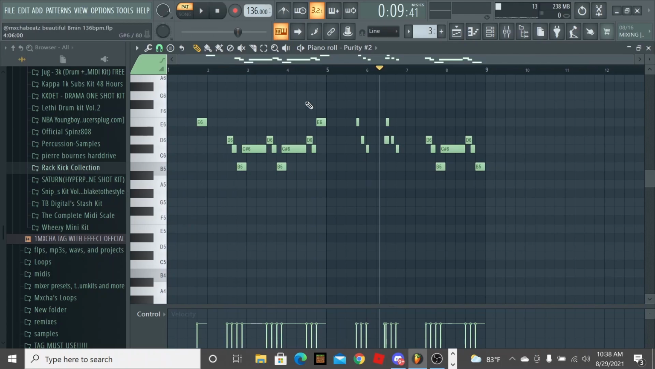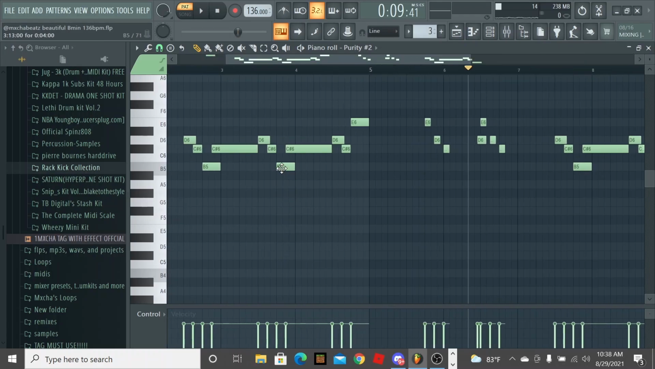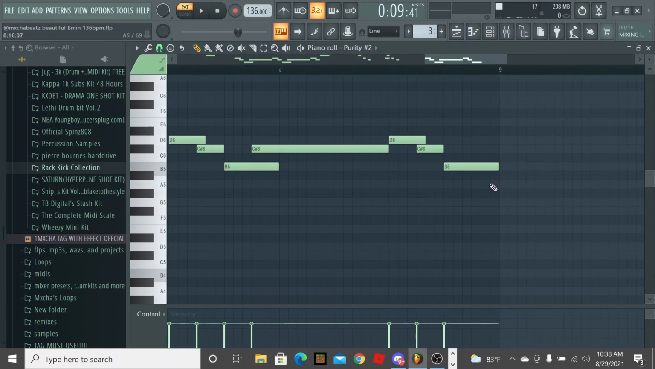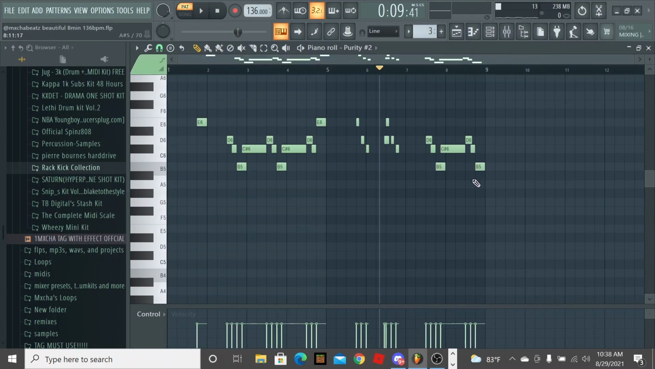And the only reason I put this right here is so it wouldn't sound so empty. Then it just plays this again, but instead of it going back to C sharp 6, it just played out for the rest of B5.